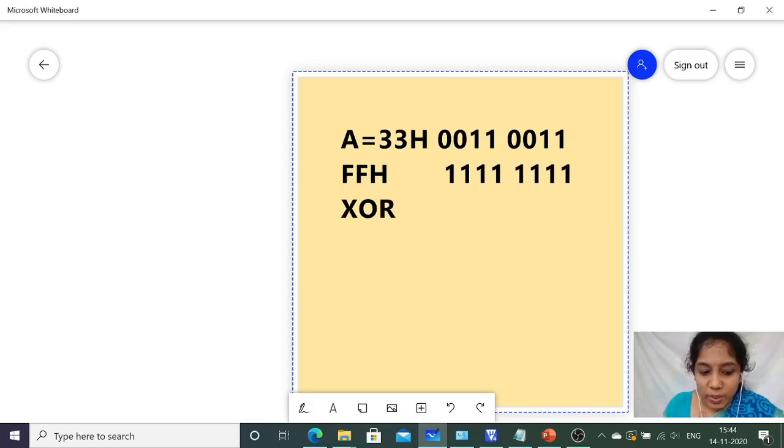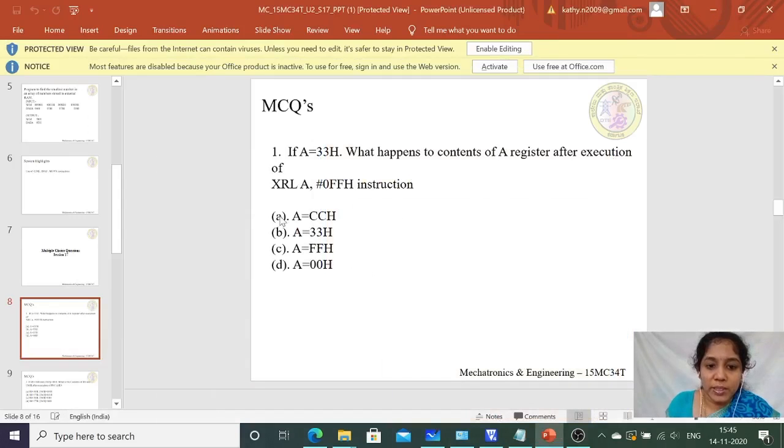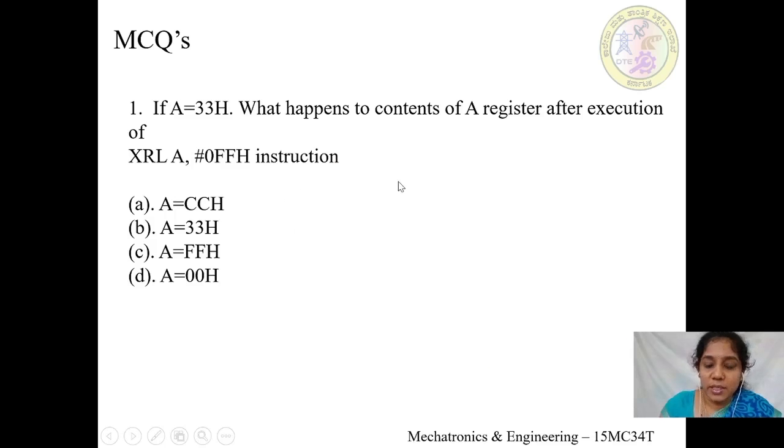What happens if you perform XOR operation? 0 XOR 1 is 1. 0 XOR 1 is 1. 1 XOR 1 is 0. 1 XOR 1 is 0. 0 XOR 1 is 1. 0 XOR 1 is 1. 1 XOR 1 is 0. And 1 XOR 1 is 0. So what is the answer? 1100. 1100 is 8, 9, 10, 11, 12. 12 means it is C. So here also it is C. CCH. So what are the contents of accumulator? It is CCH. So option A is the correct answer, that is CCH.